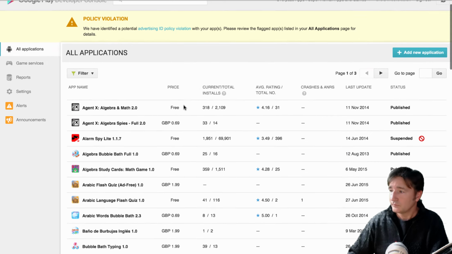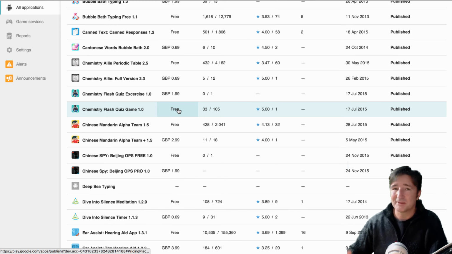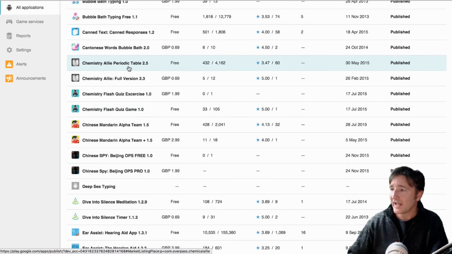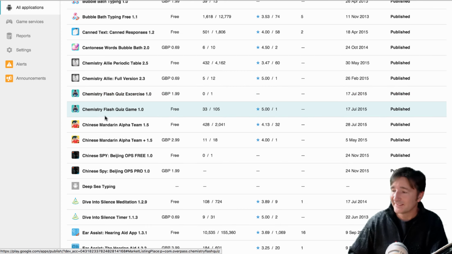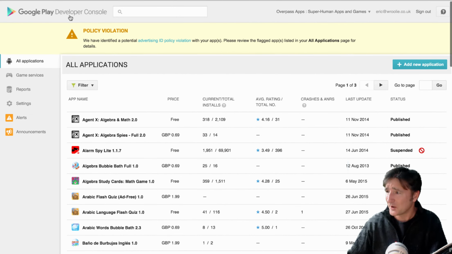Some of them are in various states of I might change some things. Here I go, Chemistry Alley periodic table, Chemistry Flash Quiz exercise, Chemistry Flash Quiz game, just trying different types of keywords inside there. So that's it. Hopefully that's been useful.